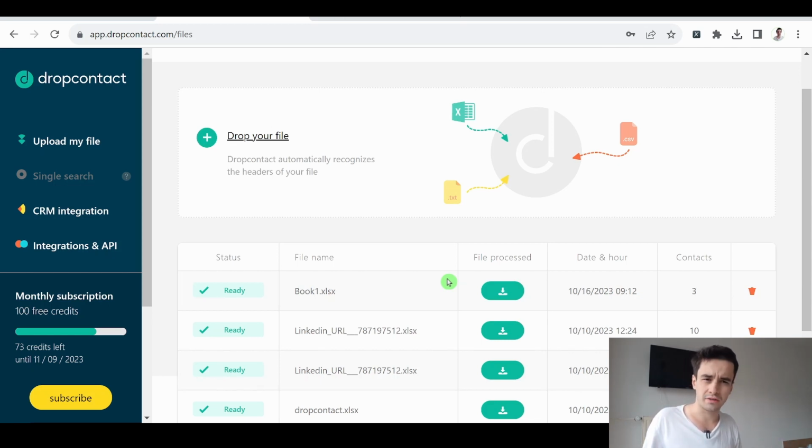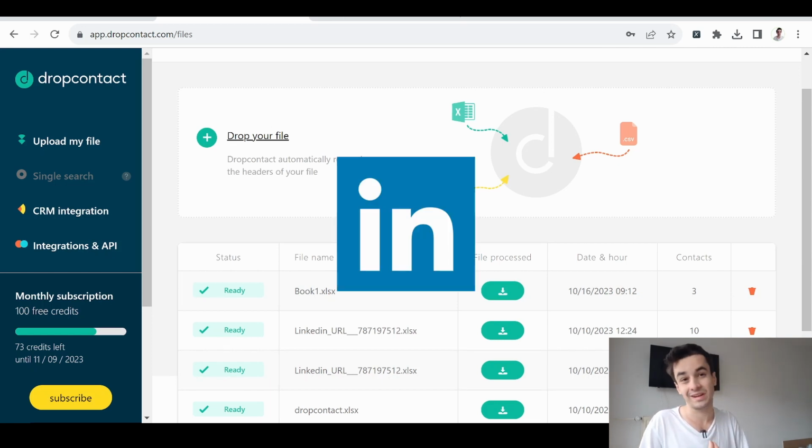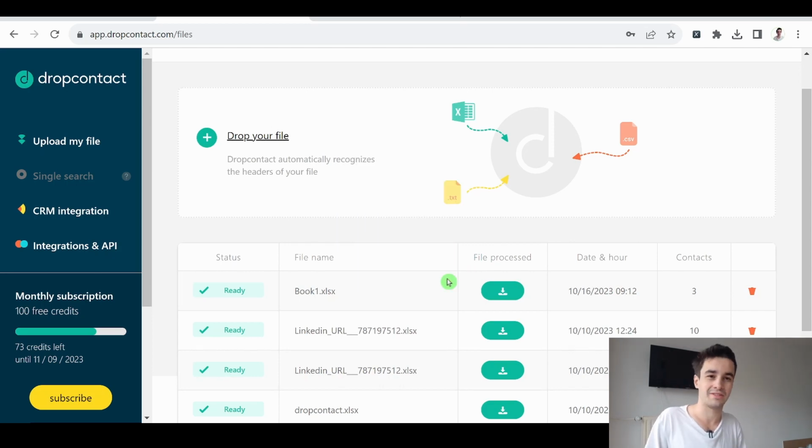But what about if we don't have access to these pieces of data? Can we do things in a different way? Well, we can achieve a similar result based on LinkedIn URLs. Let's give it a try.